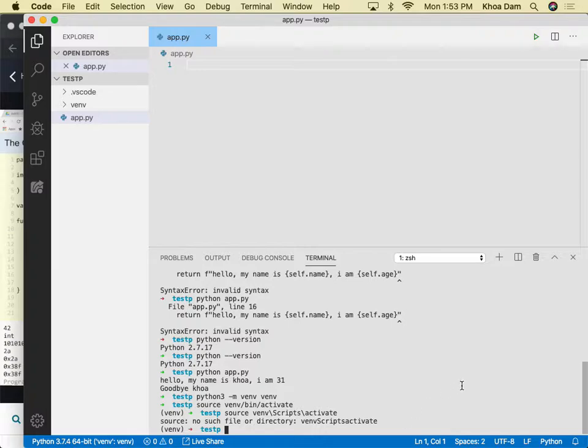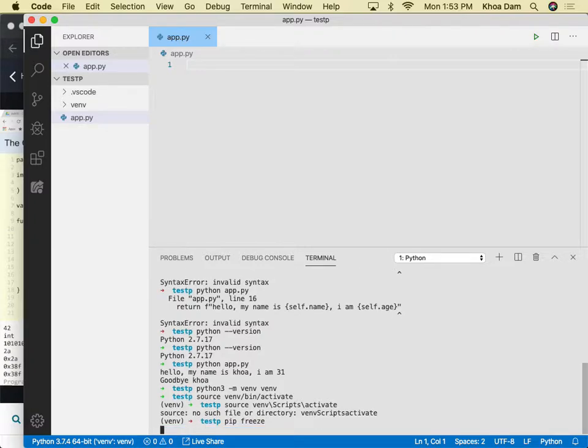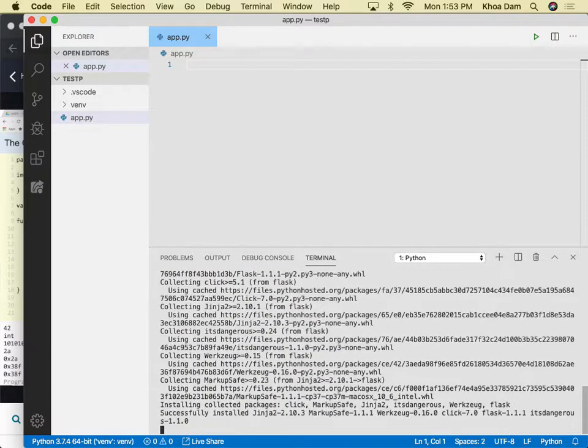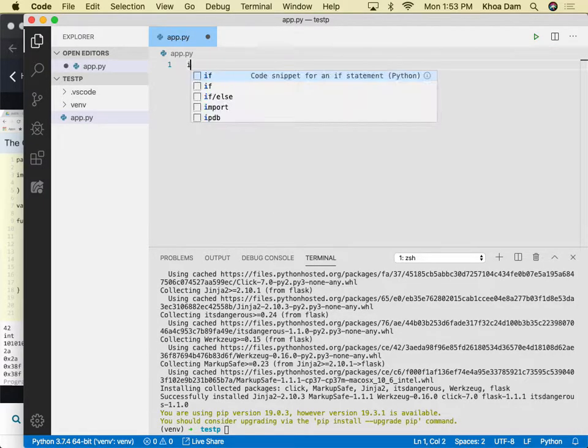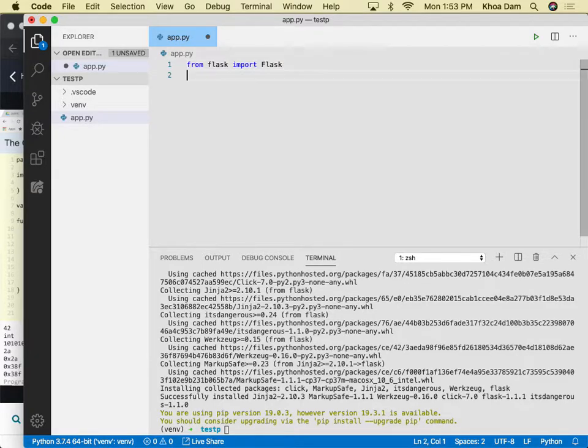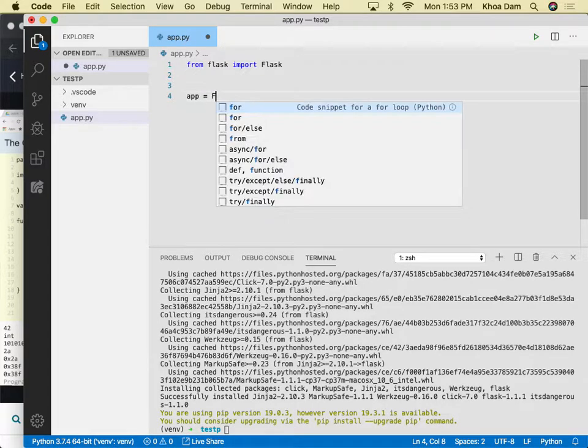Okay, and now you have to run pip freeze. This syntax checks which libraries you currently have in your environment. Nothing. So I have to install: pip install Flask, right? Now import Flask: from flask import Flask. Now we have to define our Flask app using this syntax.